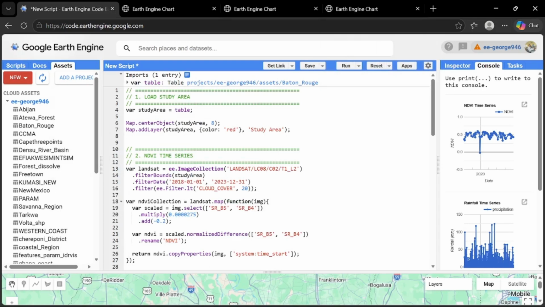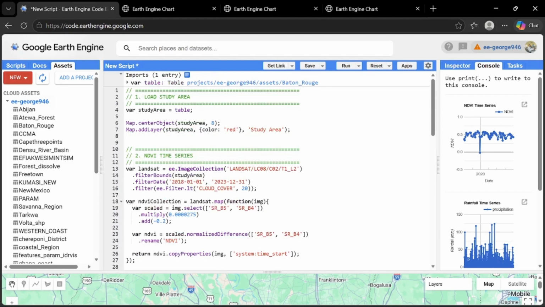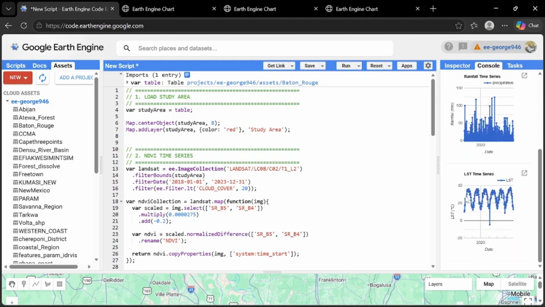In today's video, I'm going to show you the simplest way that I can build a time series analysis in Google Earth Engine. It's very simple for you to build a time series analysis, and we are going to take the threads one after the other and explain what each means before you can build your time series analysis. And you are going to visualize the chart. That's the NDVI time series analysis, rainfall time series analysis, and then we have land surface temperature time series analysis.